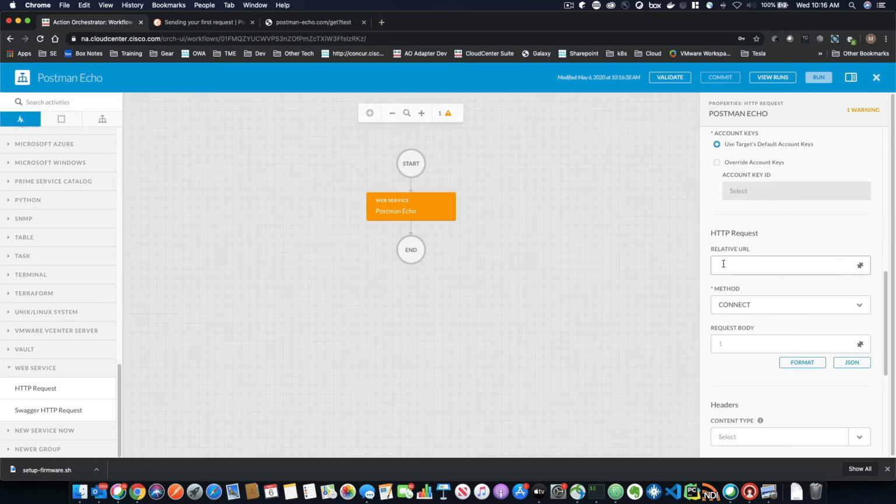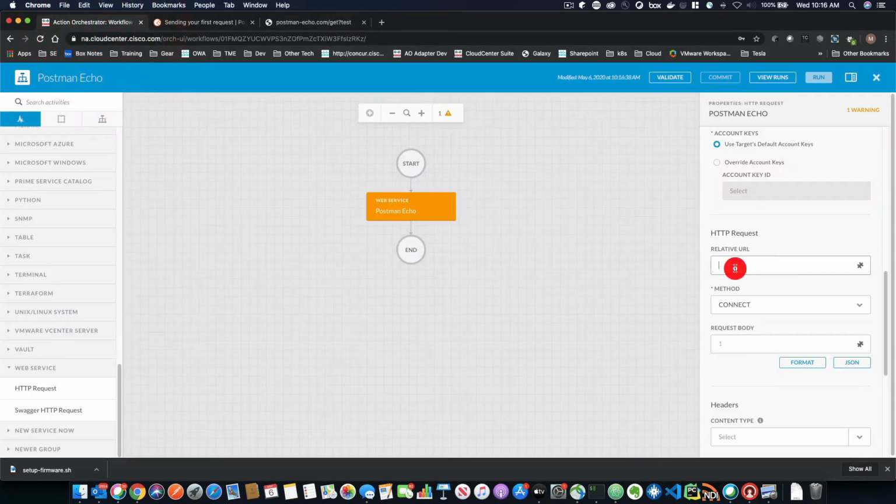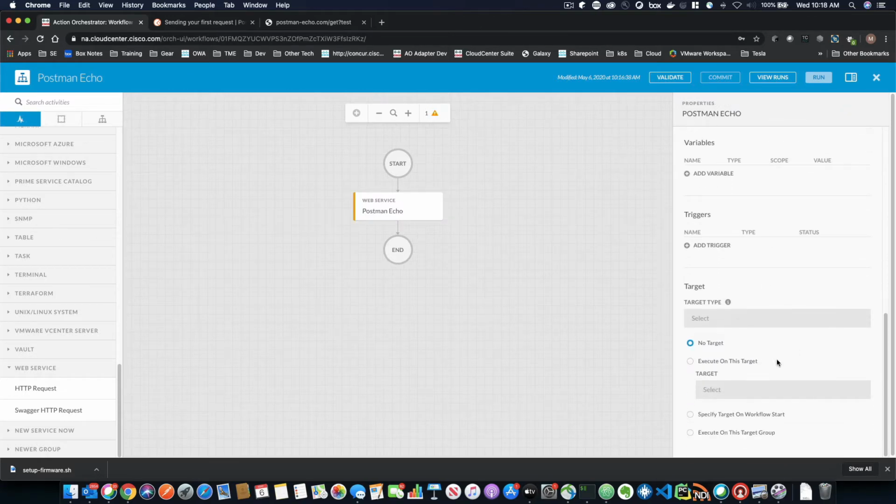What it's asking me for is a relative URL. If I go in here to the Postman site, I can see that postman-echo.com/get is the parameter that I will need here. So if I go back to AO, it's just asking me for the relative URL, so it's /get. I'm going to need to specify that URL that is Postman Echo.